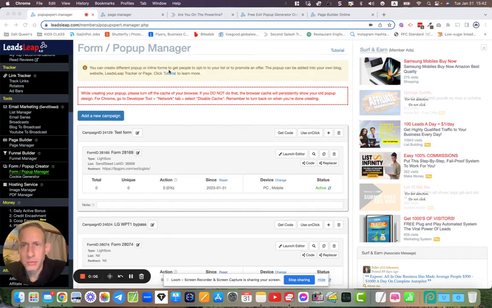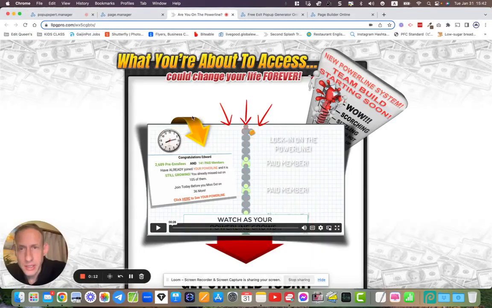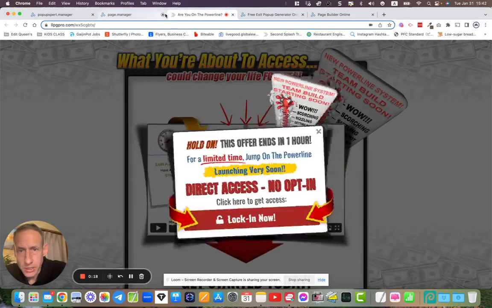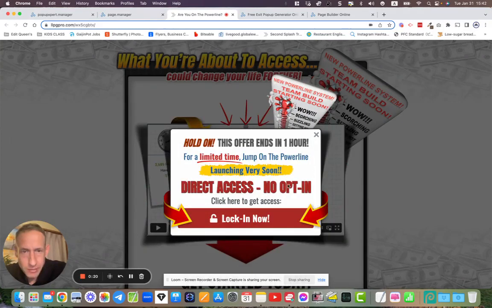All right, so you've probably seen a pop-up before. An example of a pop-up, for example, this one. If you see my mouse cursor and I try to exit the page or close the page, you see the pop-up window comes up. It's got animation, all kinds of things. It's really cool. That's an example of a pop-up, and I created this within the Leads Leap system. All right, that's what we're going to talk about.